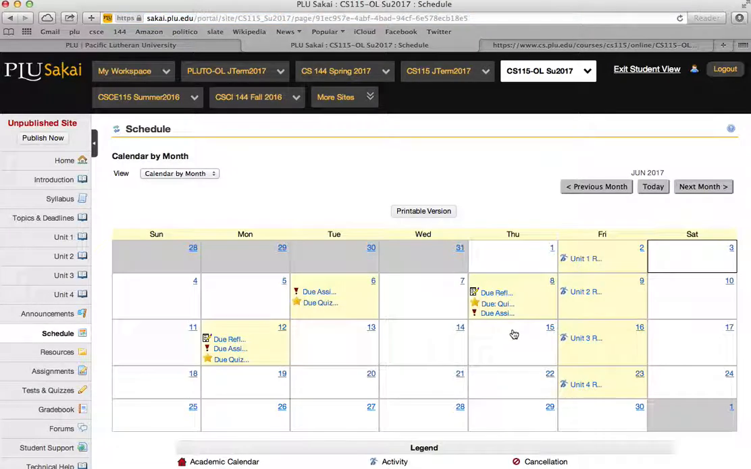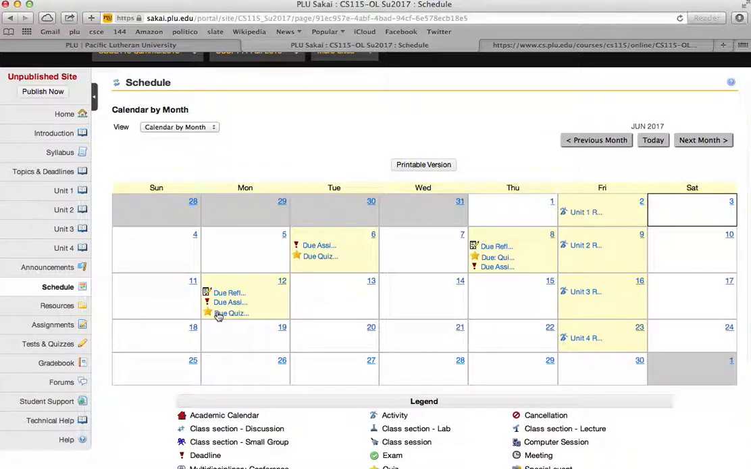The schedule page will just have a schedule of deadlines, and this has the deadlines for Unit 1 on there, and I'll add the other deadlines as we go along. And so that will also help you keep up with when things are due in the class. Resources you don't really need to worry about right now.